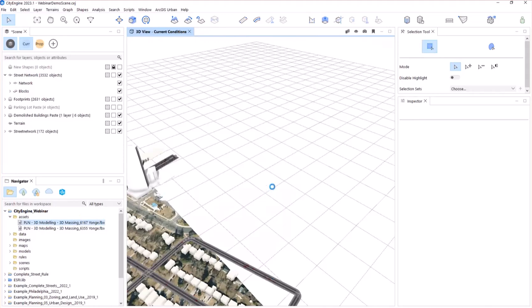And so if I drag and drop this into my scene, you'll see what the building looks like. Just takes a moment to load in.